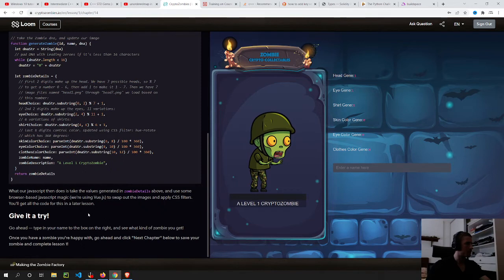What our JavaScript then does is take the values generated in zombie details above and use some browser-based JavaScript magic. We're using Vue.js, just swapping out the images and applying CSS filters. You get all the code for this in a later lesson. Give it a try, go ahead. Type in your name to the box on the right.